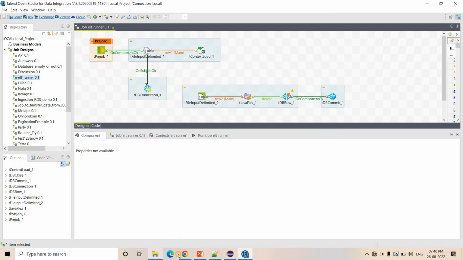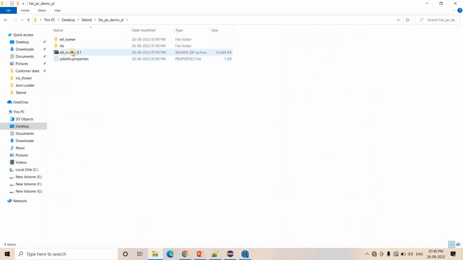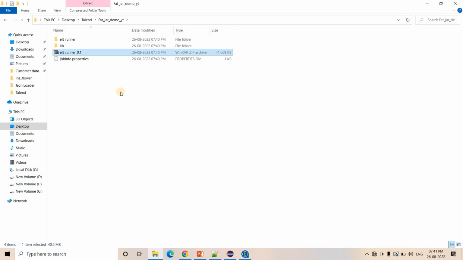The job is deployed. Now let me go to that location, and here you can see this is my zip file. As a first step, I will unzip this one. So here the job is unzipped.